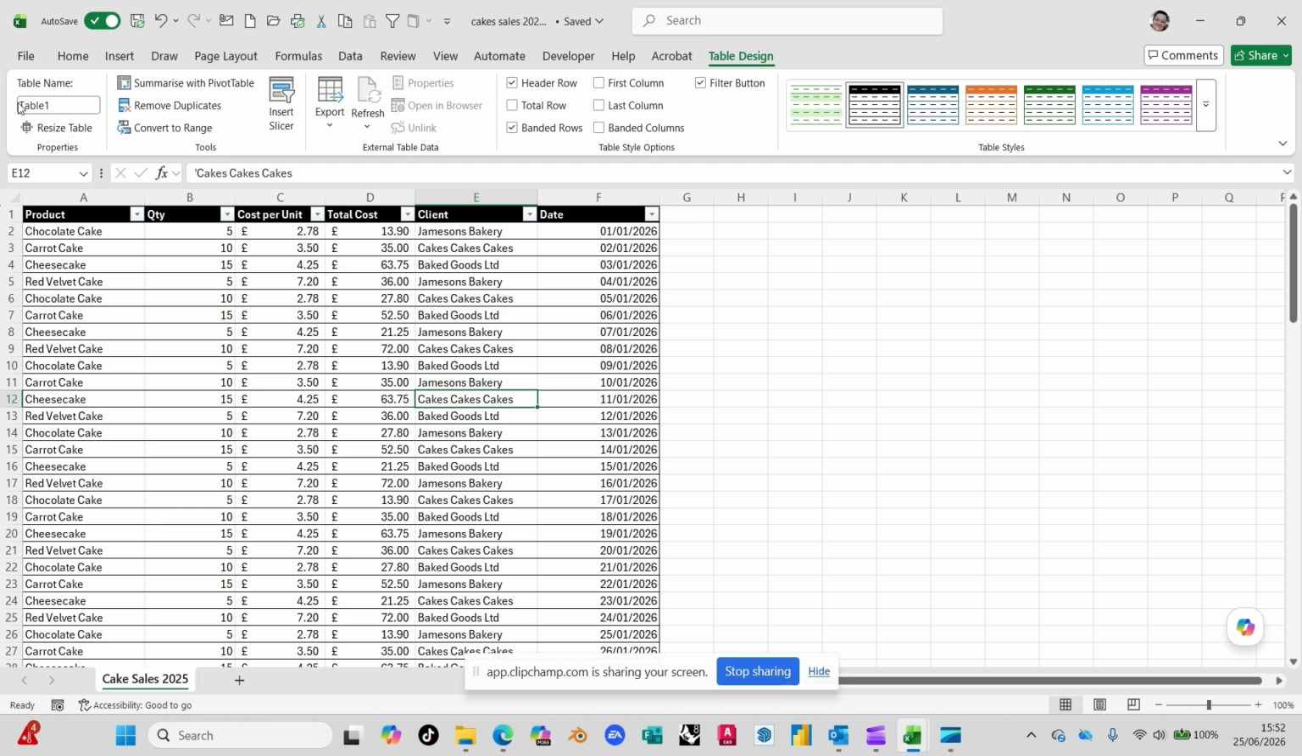So can you see it's just named it table 1 at the moment? And I'm just going to call it cake sales. You're not going to be allowed to use a space, so I've just run cake sales all into one word. And when I press enter, I've renamed that table. Now, when I go to create my pivot table, it will know to look for a table called cake sales. So I'm just going to start anywhere in the middle of my data. It doesn't really matter where it is.